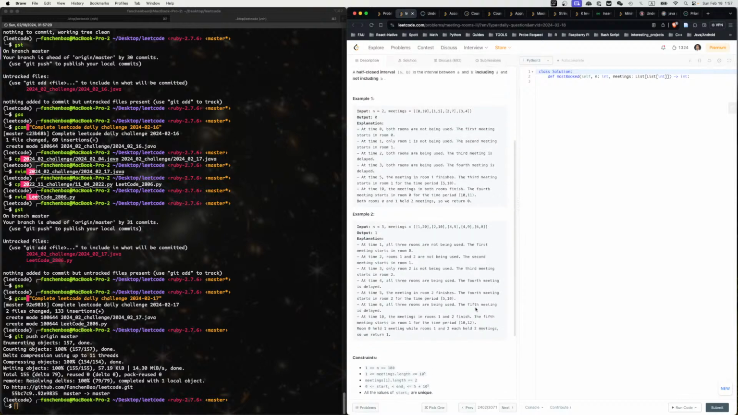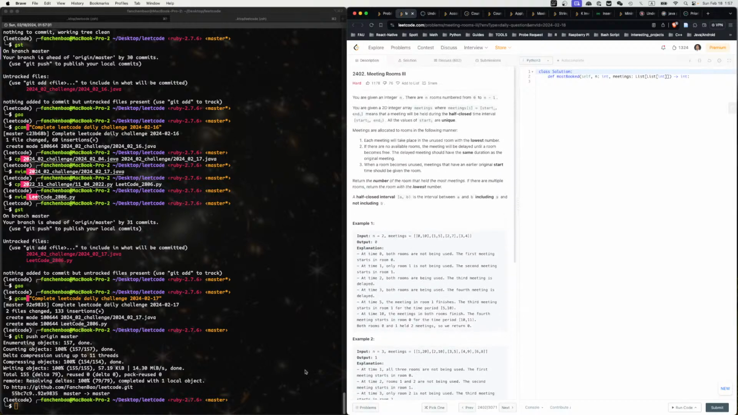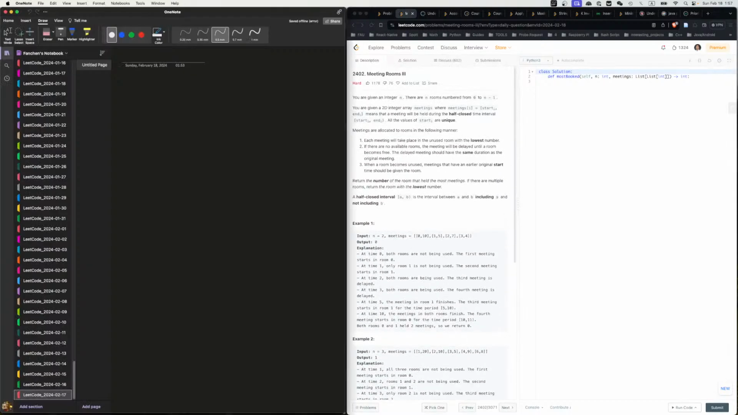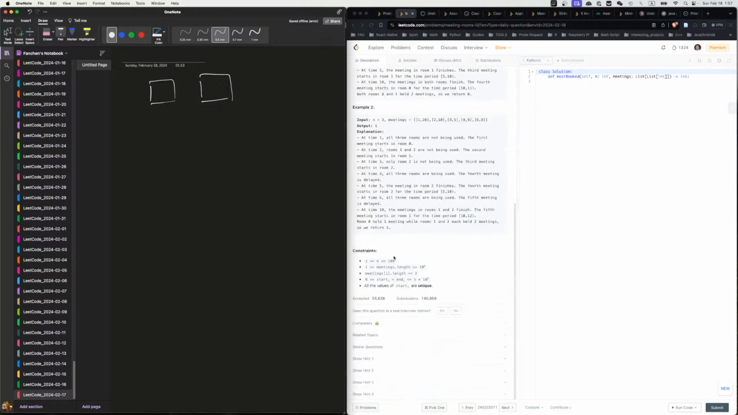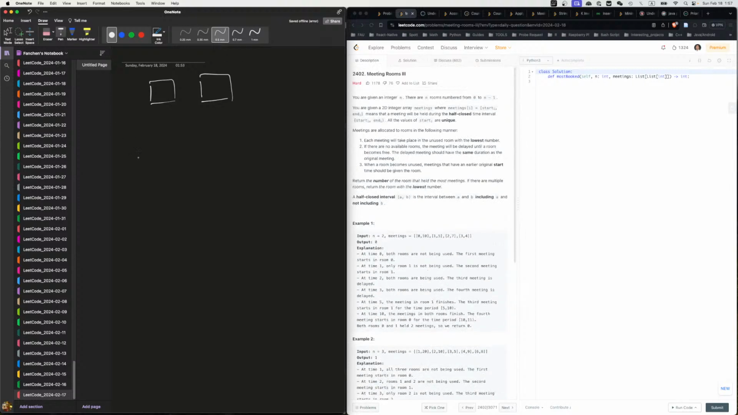Okay, I'll use the second one as the test case. So we're going to study the first example in more detail. Again, we have two rooms, and we have a bunch of meetings, where n is up to 100. The meetings length can be a lot. And then we'll start. Everyone has a different start time.